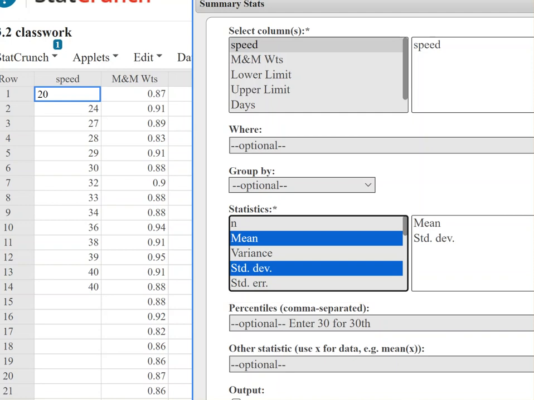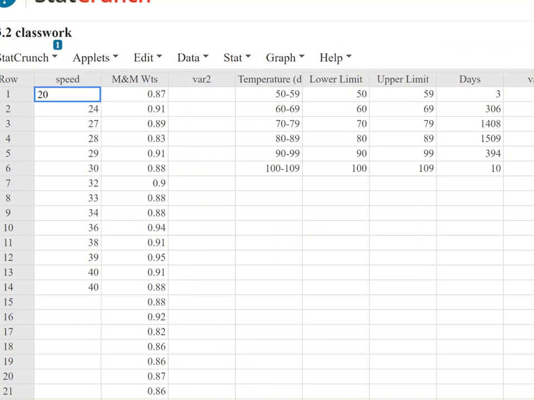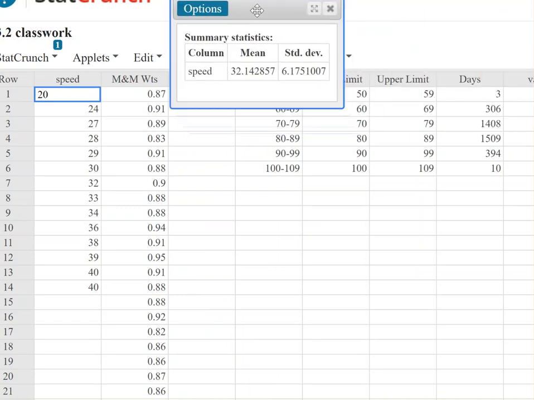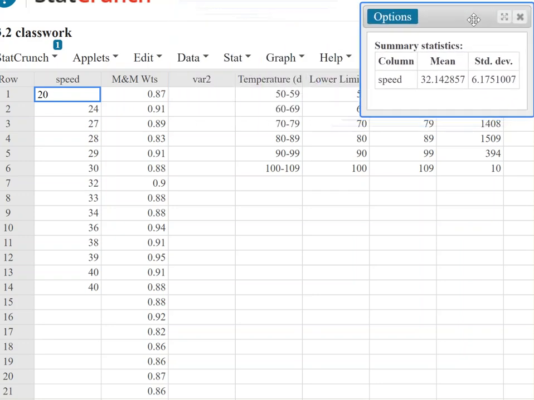I'm going to hit compute, which you can't see. And here are the mean and standard deviation for the data set. So we're going to say the mean is 32 and the standard deviation is 6. But let's check one more time to make sure that I can apply the empirical rule, because we can only do that to data sets that are bell-shaped or normally distributed.